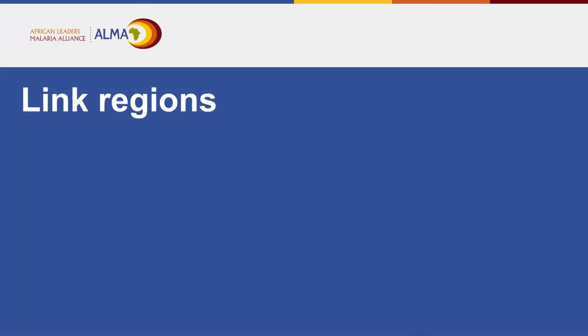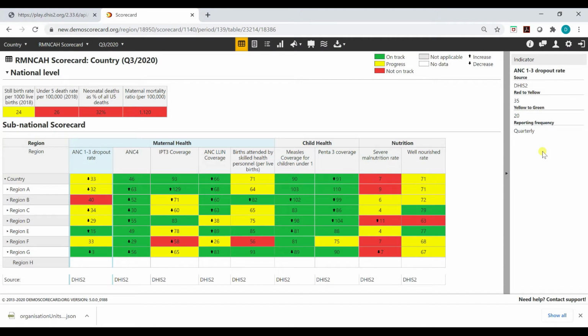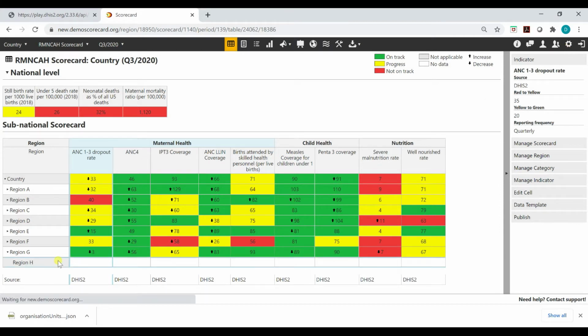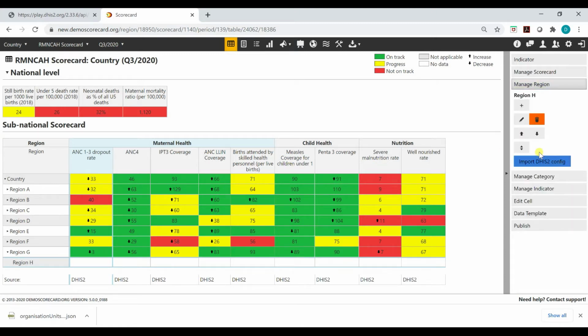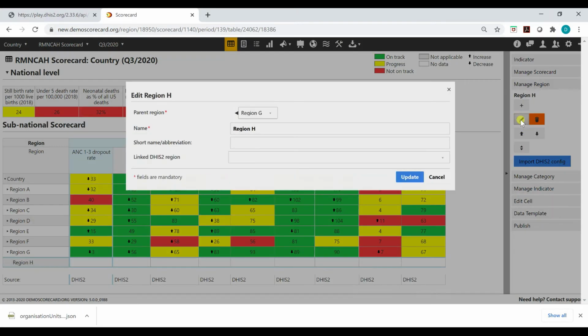How to link regions, or org units as they are known in DHIS2. After importing the structural file into the web platform, you are now ready to link the regions, or org units as they are known in DHIS2. In order to link the regions, it is necessary to first activate admin mode, then click on the region that you would like to link, then click on Manage Region, then click on the pencil to edit that region.